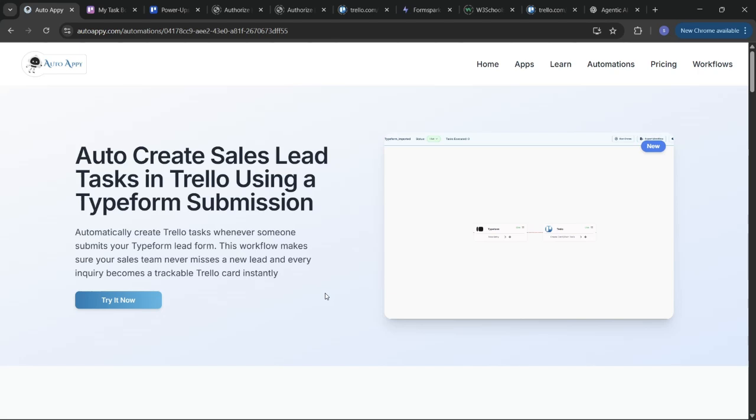Imagine every Typeform submission instantly turning into a neatly organized sales lead card in Trello, automatically, effortlessly, and without you touching a single thing. Interesting, right? In order to understand this automation, let's consider a real time scenario.